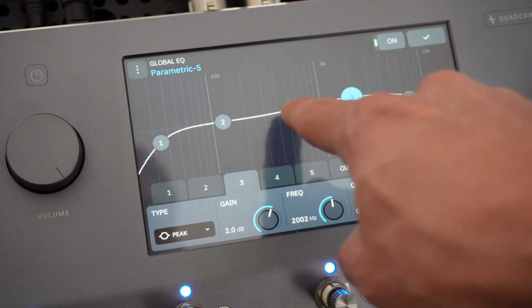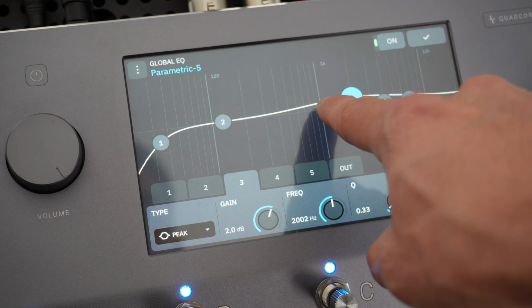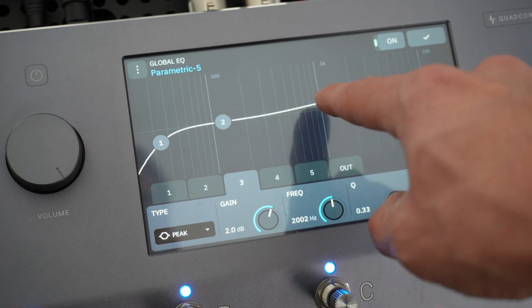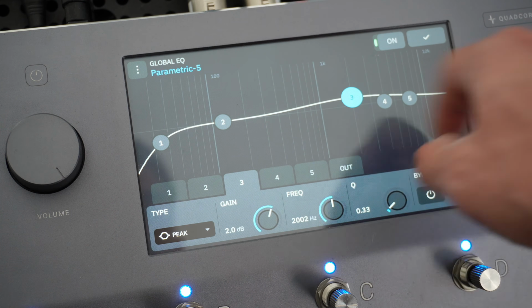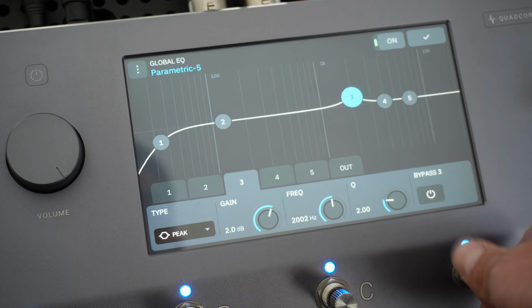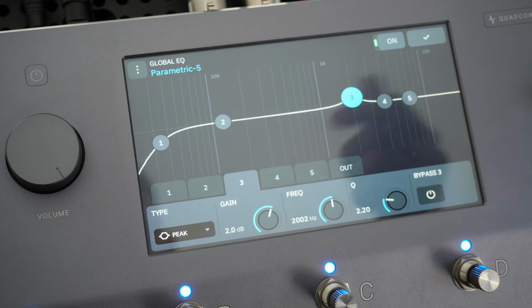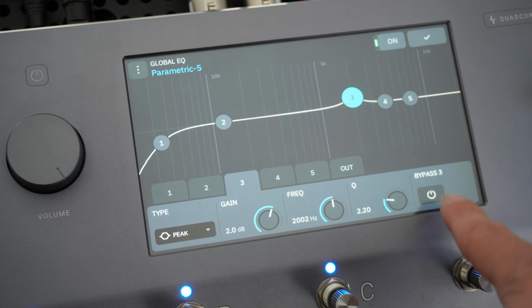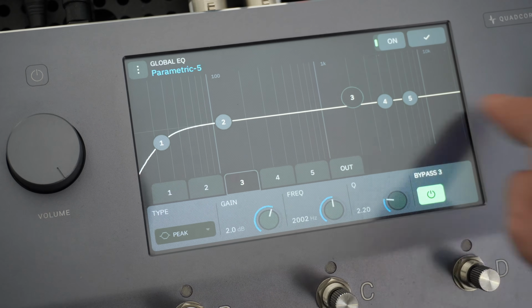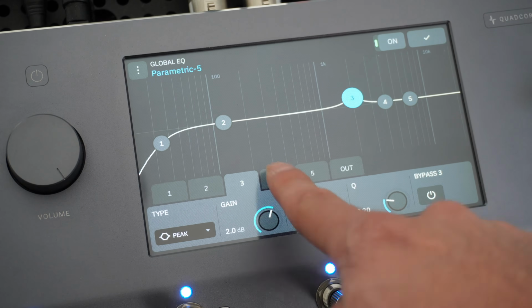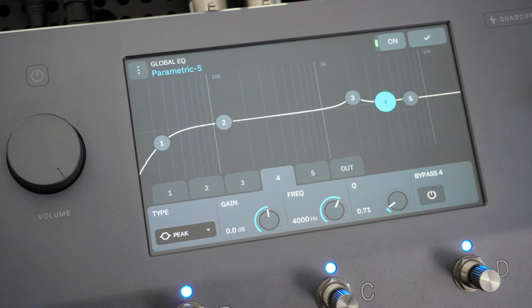So as you can see, even as low as 1K and maybe 800 or something like that, you're getting a slight boost here. So I keep that around there, and then obviously the bypass just means you can bypass that certain point, and it just basically makes it flat. As a basic overview, that's essentially the gist of it.